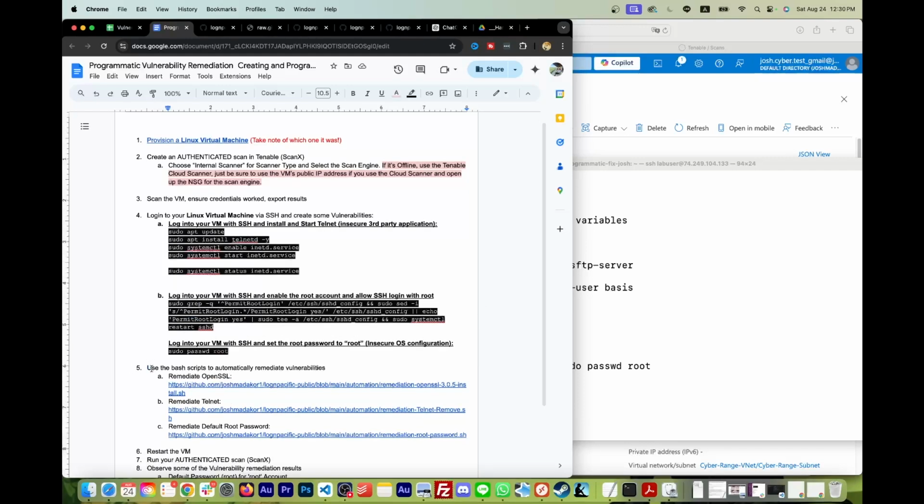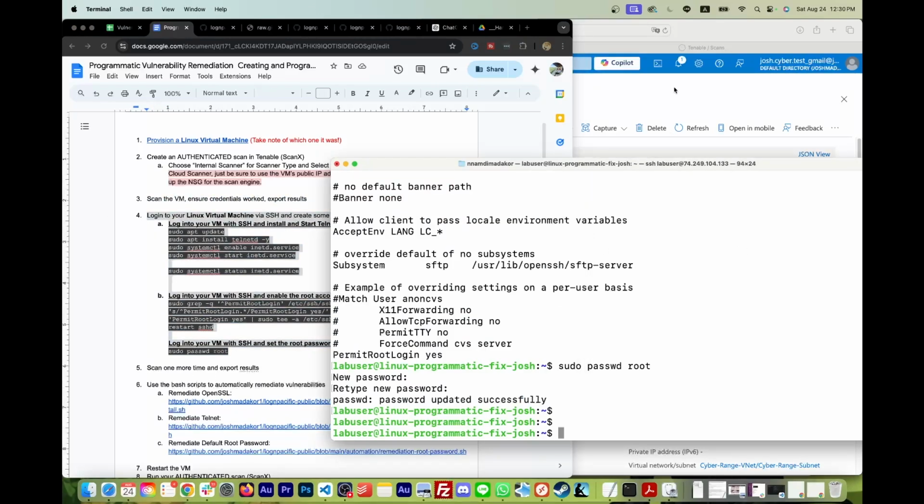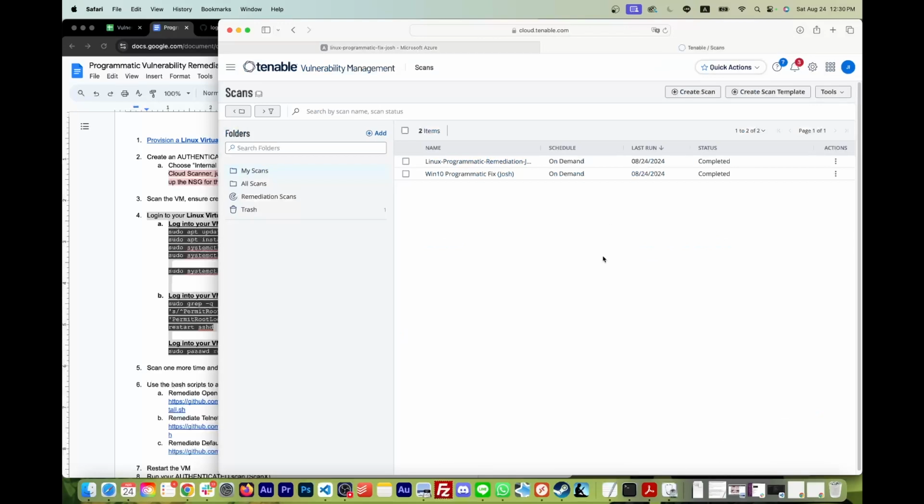And actually, this should be scan one more time and export results. So after we created these vulnerabilities, we're just going to scan our Linux computer one more time and then export the results. So we'll go back to Tenable. Make sure you pick the right scan. So this is our Linux scan. And then we'll launch this one more time. The Linux scan usually doesn't take that much time. So maybe we come back in like 10 or 15 minutes. So we'll see you soon.